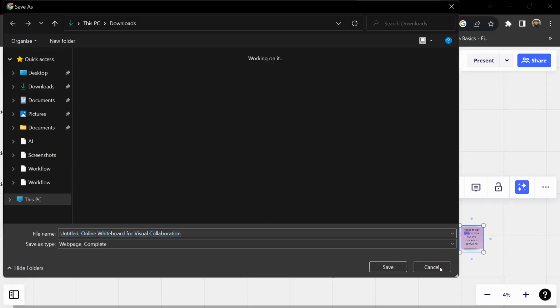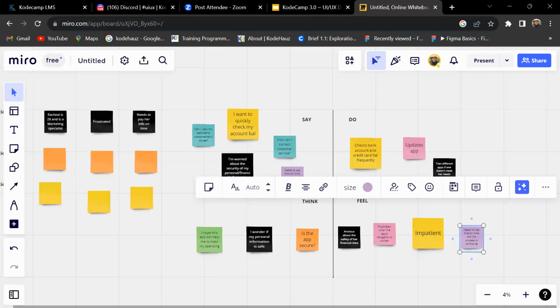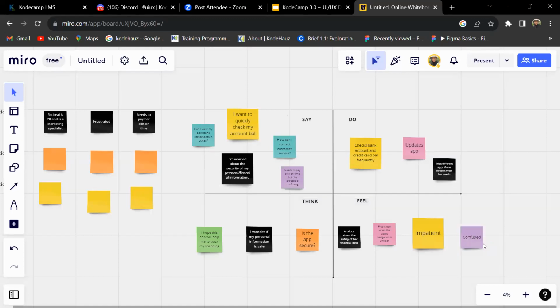Confused. What else do we have here? Somebody suggested, okay, I think I'm the one who put this in: "I hope this app will help me to track my spending."